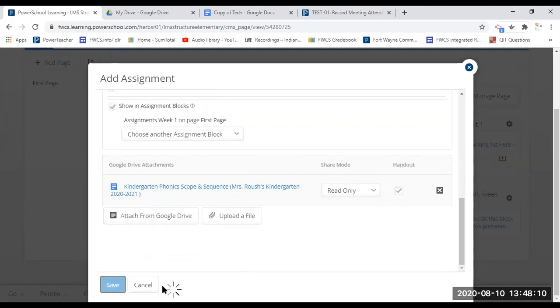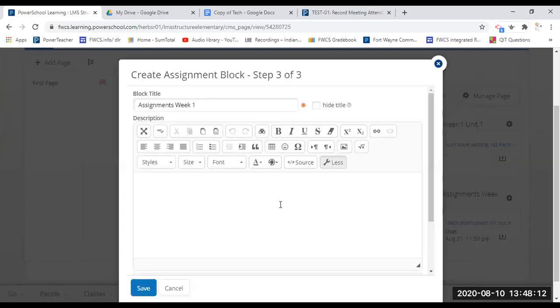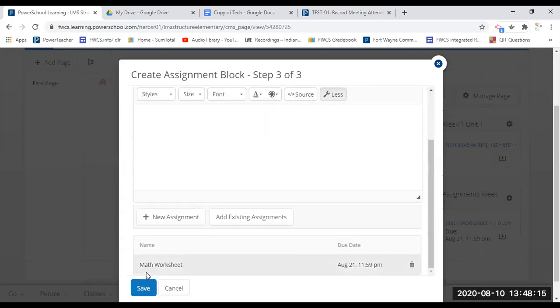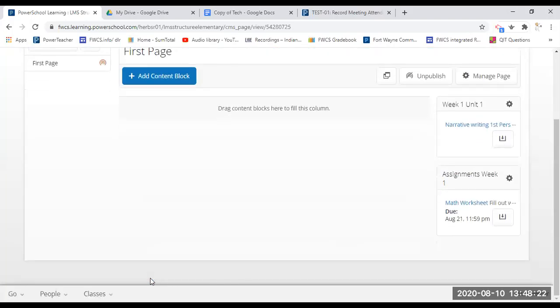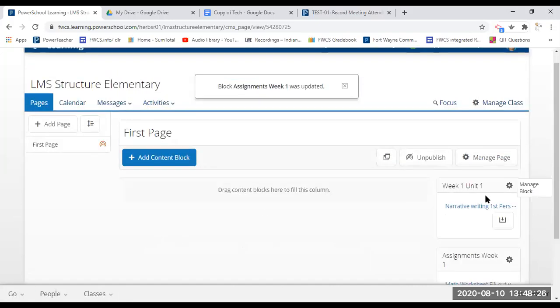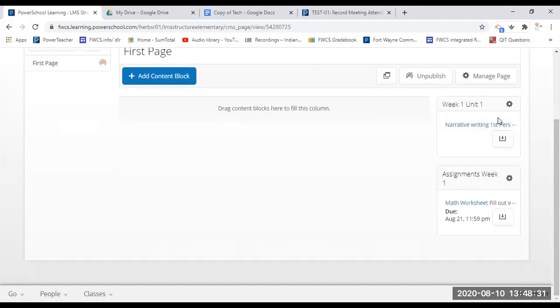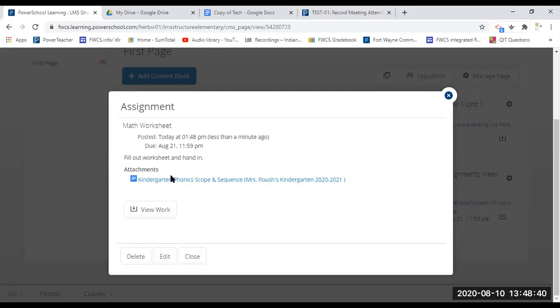So I'm going to save it. And we'll see that it's right here. Now you could add another one if you wanted to. And I'll just say save. And then notice there was my narrative writing, the first one that I created for week 1. I named it week 1, unit 1. This block, I named it assignment week 1. And then there's my math worksheet that if I select it, it's going to open up the math worksheet here if I want it.